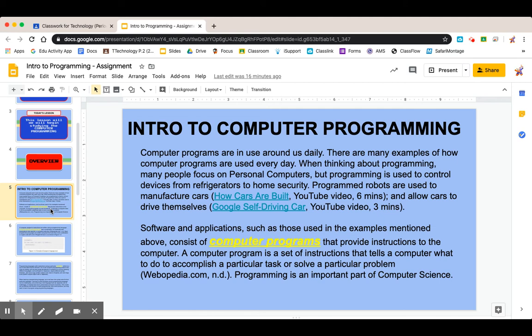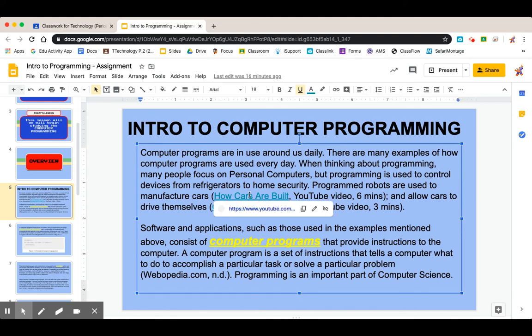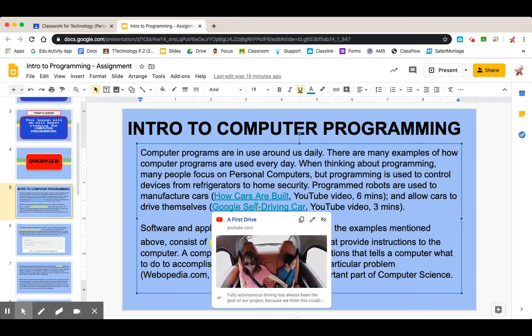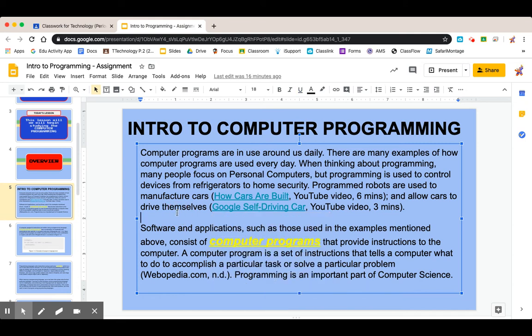With that said, I'll quickly go over some of the overview. I'm not going to read this word for word, and I don't expect you to do that either. This slide in particular, we're talking about computer programming. One of the things I included here that's kind of neat, there are some YouTube videos of how cars are built and also Google self-driving cars. I would definitely encourage you to click on those links and take a look at them. It's pretty cool how these programs are being used for cars.